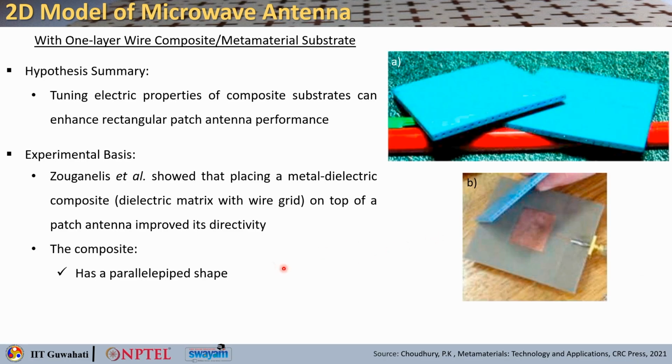A few things to notice here: this particular composite has a parallelepiped shape. A parallelepiped is nothing but a 3-dimensional figure with 6 parallelogram faces. It contains wires which are aligned parallel to the patch antennas, so that is also an important requirement. As you can see, this is the substrate, and then you have put the antenna patch on top of this substrate face. So you have these wires which are parallel to the patch antenna.